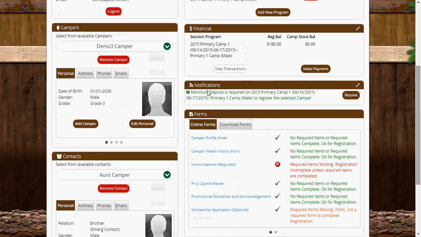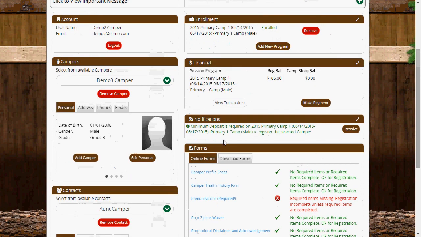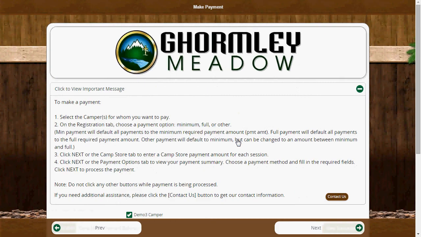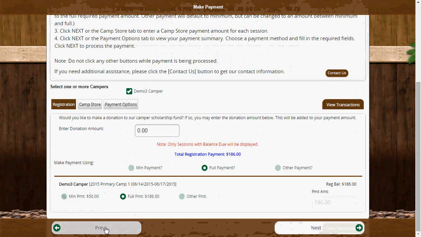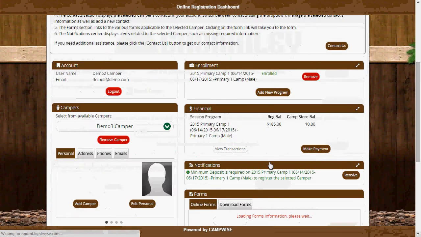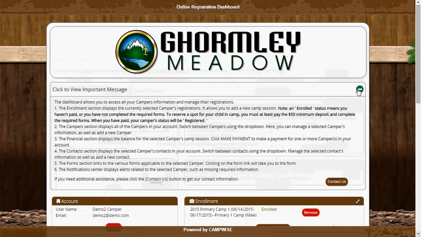And then last but not least, if there's anything that you need to know for your camper's account, like for example right now it's telling me that you have to make a minimum deposit on the account, you can click resolve and it will take you to your payment screen and fix that. And then once you do all that, then it will say no further action required right now.